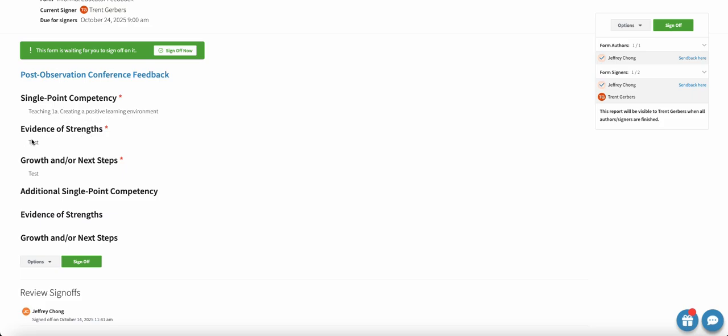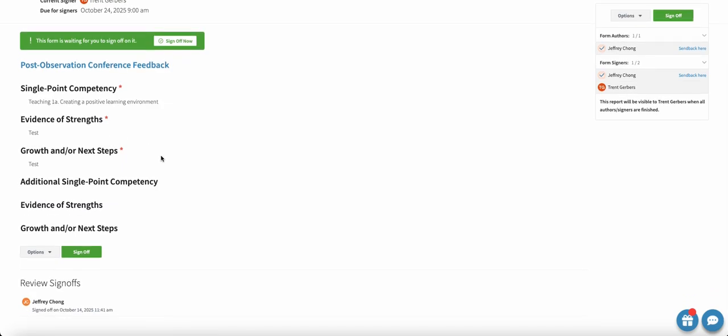He lists his evidence of strengths related to that. And then growth and or next steps also related to that single point competency. If they see something else that they want to comment on, they can add it down here. Jeff was only focusing on this, so there is no additional information here.